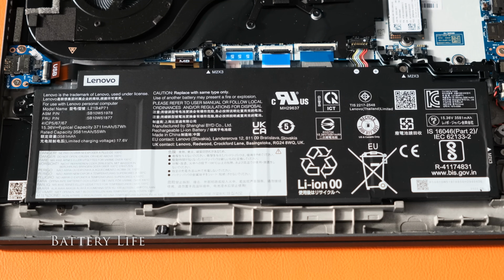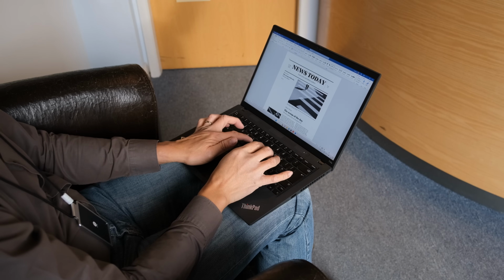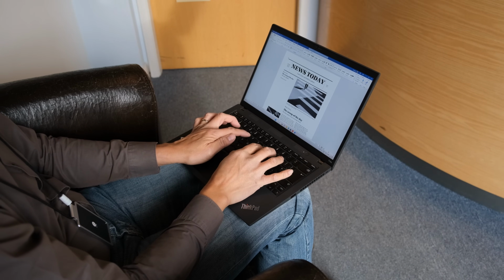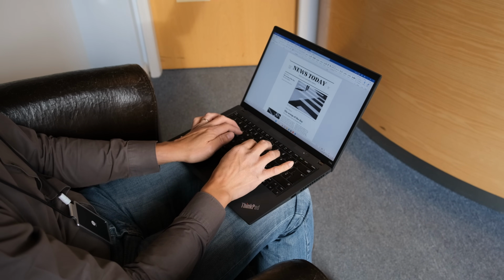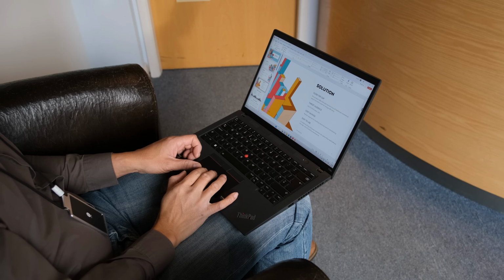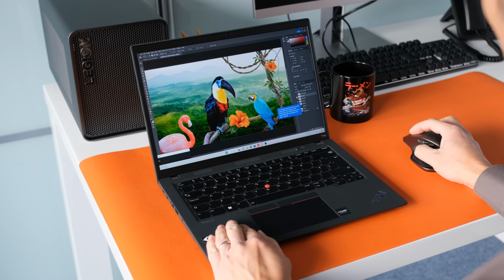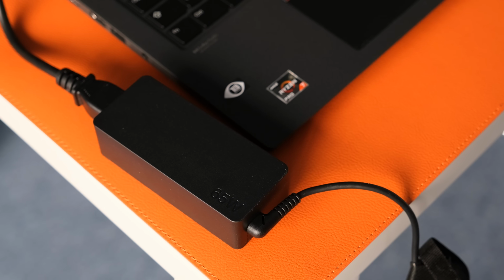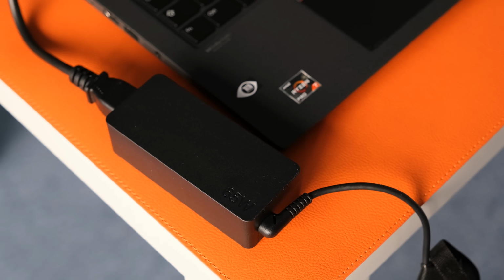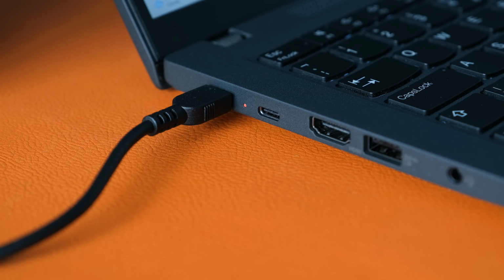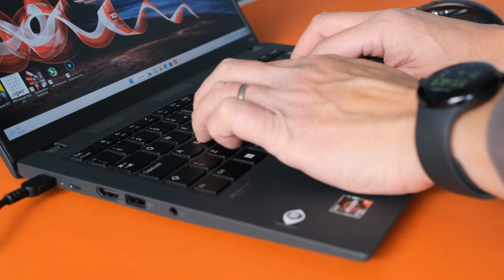Inside the T14s is a 4-cell 57.14 watt-hour battery. Running typical office tasks like open browser tabs, office apps, and Teams, battery life came in at over 8 to 9 hours, great for all-day productivity without taking out the charger. Under heavy load, battery life dropped to 1.5 hours. The Type-C 65-watt power adapter supports rapid charging. Expect a full charge to take over 1.5 hours, topping up to 50% in 30 minutes.